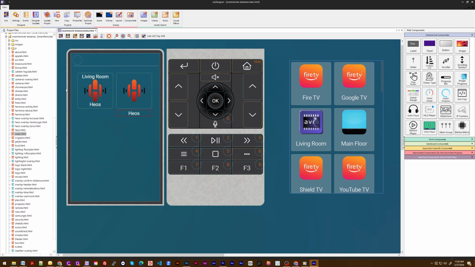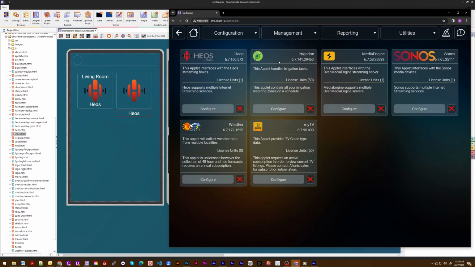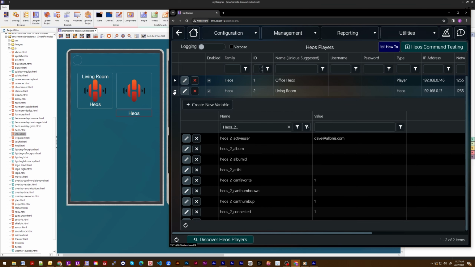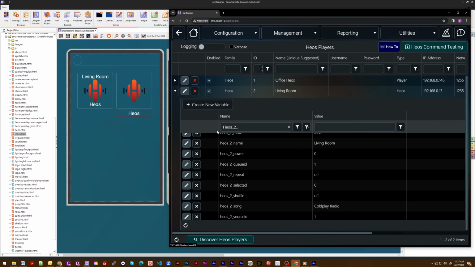I also want to add a living room label to my second button layout here. You can type in the words directly like the first example, or use the HEO's name variable. You can find this by going to Applets under Management. Click on HEOs. Then find the living room and expand the list of variables by clicking on the arrow all the way to the left. Scroll down until you find the name variable in the list. Edit and copy.